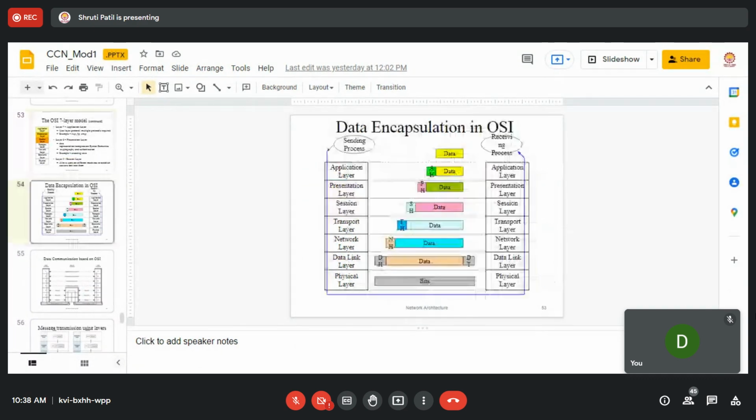So we have seen the functions of all the layers, how the data is encapsulated. This is called data encapsulation. Your own original data is encapsulated in headers and trailers at every layer, and you form different units. Here there is TPDU, here there is packet, here there is frame. Okay, here there are bits.